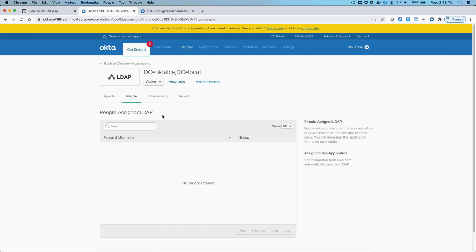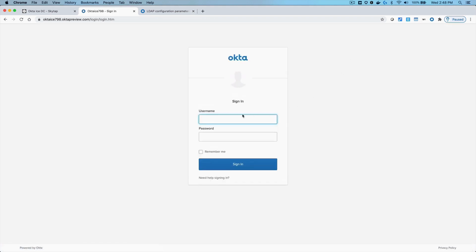So I'm going to go ahead and log out and log in as Jennifer Jones. And she should be able to do both. She should be able to delegated-auth in, and it'll create her identity on the fly, and she will be bound directly to this LDAP integration. All right, so let me go ahead and sign out, and we'll log in with her identity.